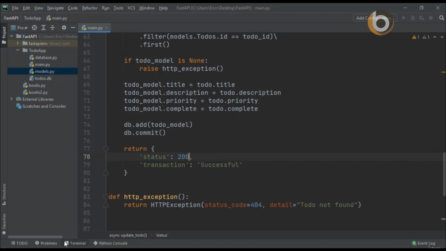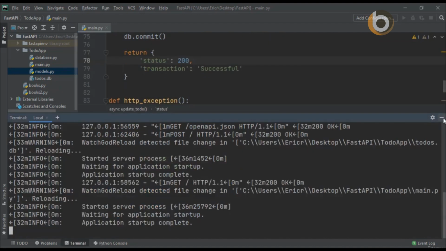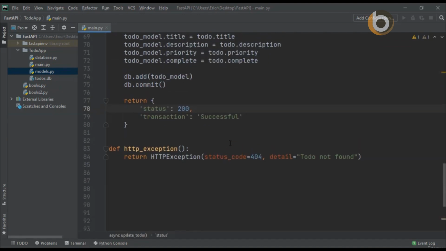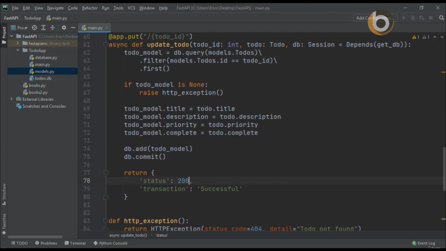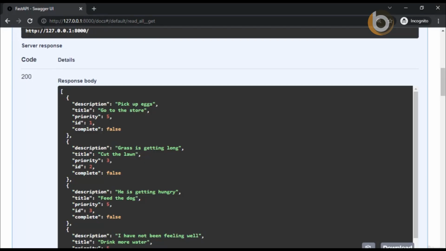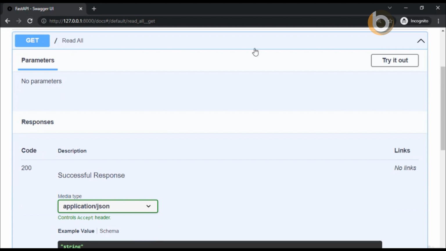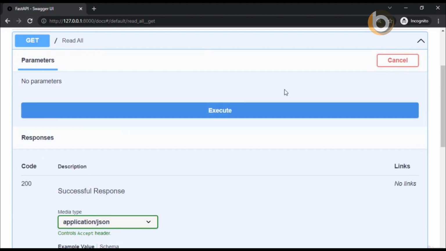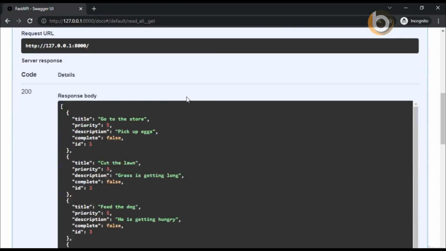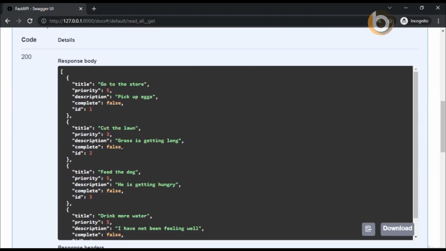Let's save the file, make sure your application is running, and let's now open up our browser. I'm going to refresh the screen, and I'm going to say try it out and execute the get all. And now let's change cut the lawn to being true. So it is complete. We completed the task. So the ID is 2.